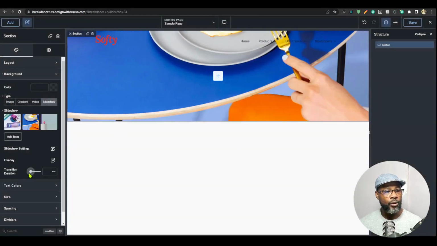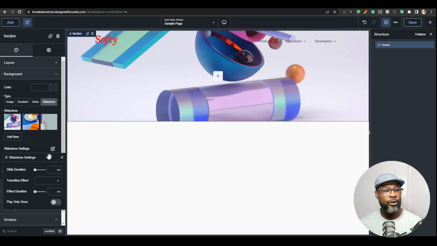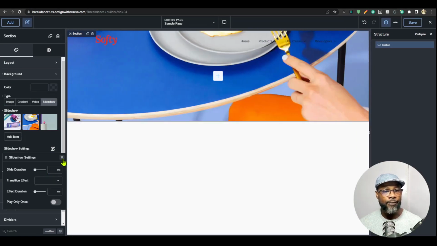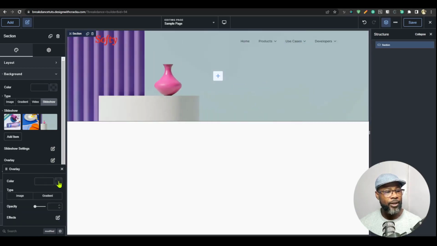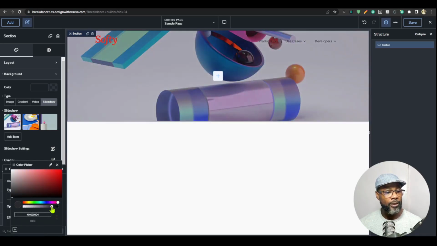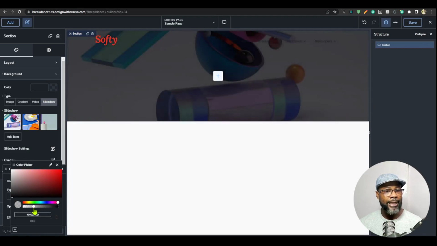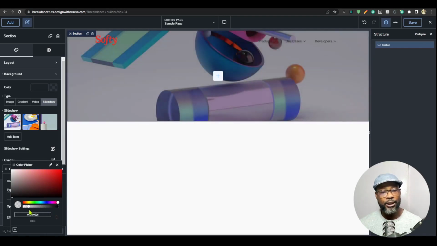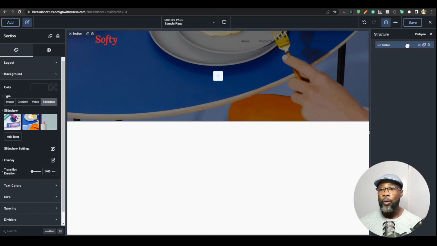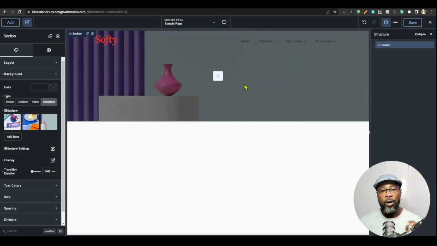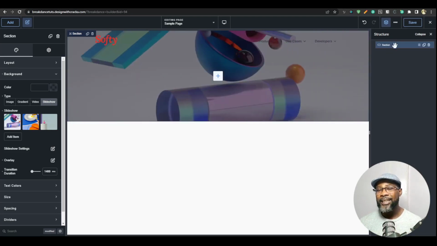I can change my transition duration. I can go to the slideshow settings, change different things that I want. There are a lot of settings here, and you can make an overlay. Okay, and that is going to give you the overlay property of that background, especially if you want to use it for a background you have some text on. You want to put the overlay there. So it's very easy to quickly add an overlay or a slideshow or an image background or a video background to a section in Breakdance.